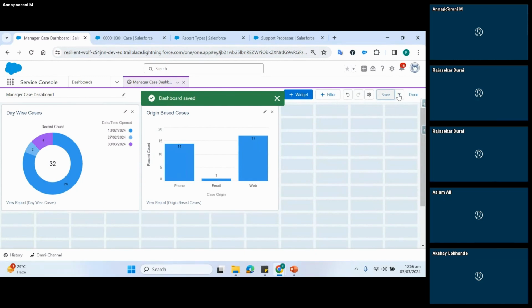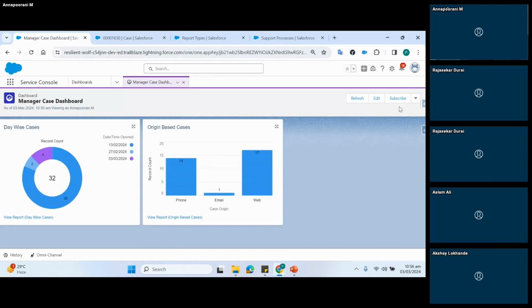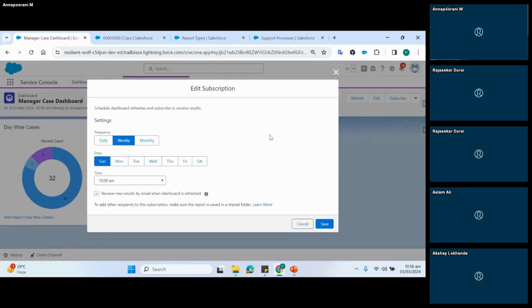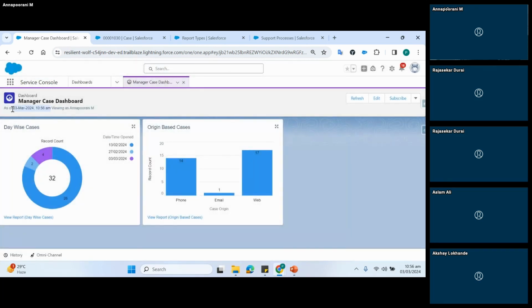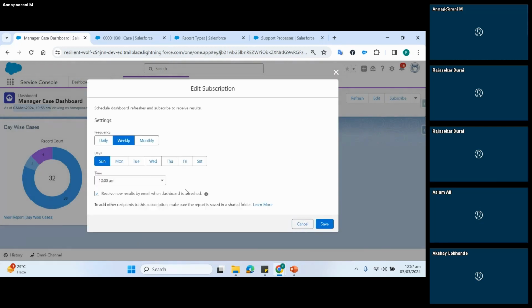So this is not a real time one, where whenever we are creating it will be added. When you click on subscribe, you will be able to subscribe on when, and it will obviously show here the time it was last refreshed on. So the dashboard is not real time. If you want it, you can just click on refresh. When you click on refresh, it will immediately add the data and show the recent refresh time. And if you want it on a daily basis in your email, you can click on subscribe and then add the frequency on which you need it to be sent.